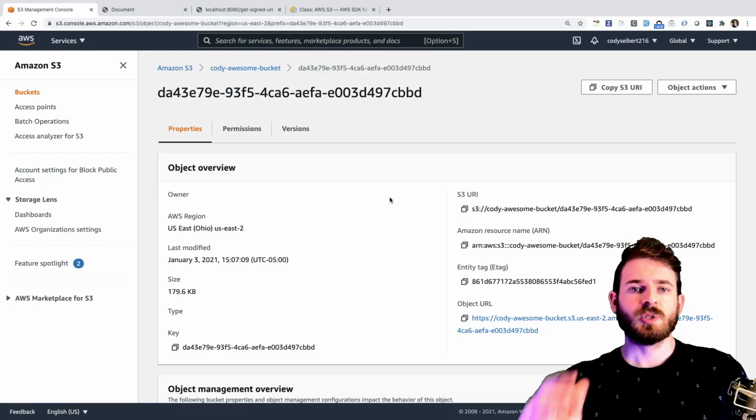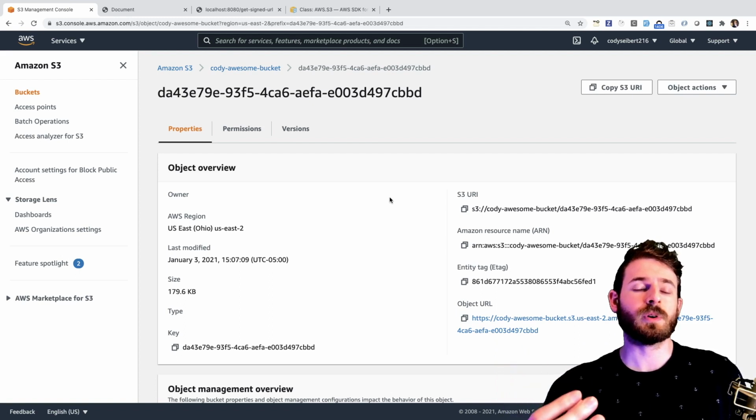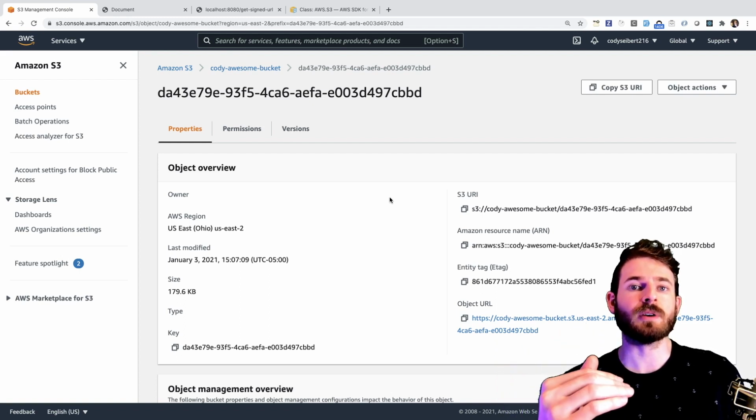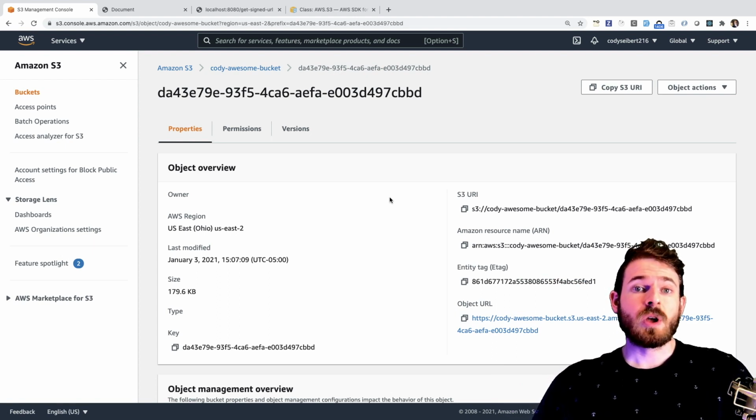Okay. So you might not really know why this is important, but if you're dealing with S3 and files, it's important to know how to upload images directly from your browser to S3 for performance reasons. So if that is something that you're interested in, be sure to stay tuned.